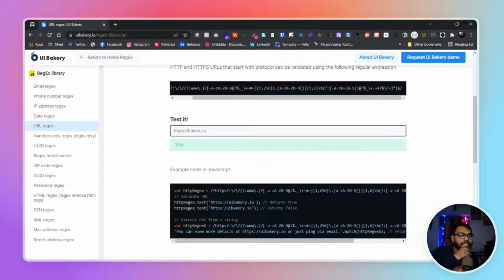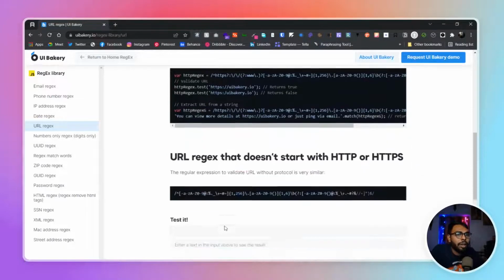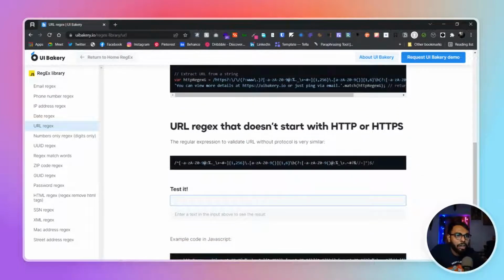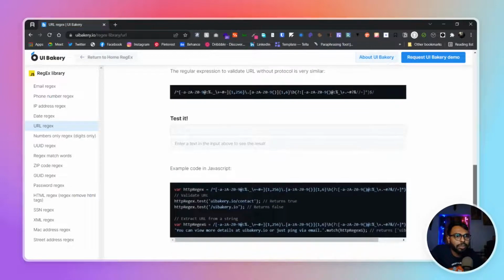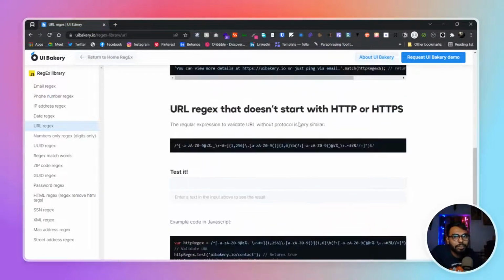Obviously there can be new TLDs at any moment, because there are a lot of TLDs, and in one section you can have a lot of variants of the same TLDs as well. Here you can see a URL regex that doesn't start with HTTP or HTTPS. You can test that here as well.